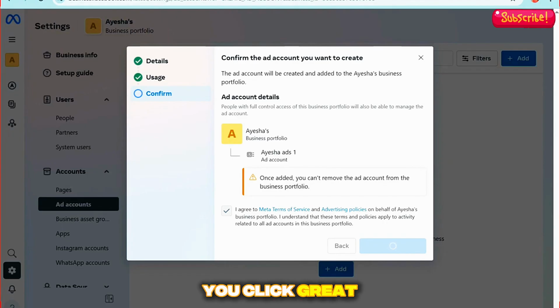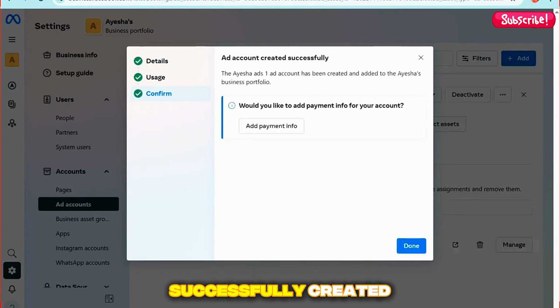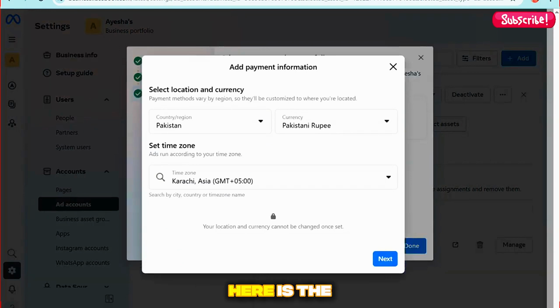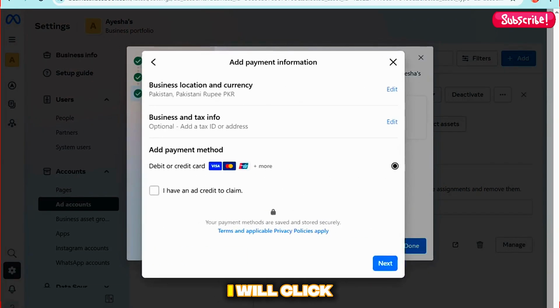As soon as you click, great. Now this ad account has been successfully created. It's done. You will also create it exactly like this. Now here, we will add the payment method. Okay, it's saying that you should add your payment method to this ad account. Here's the currency, here is the time zone. I will click on Next. Here I'll add the payment method. It's asking if you want to change the business location and currency.